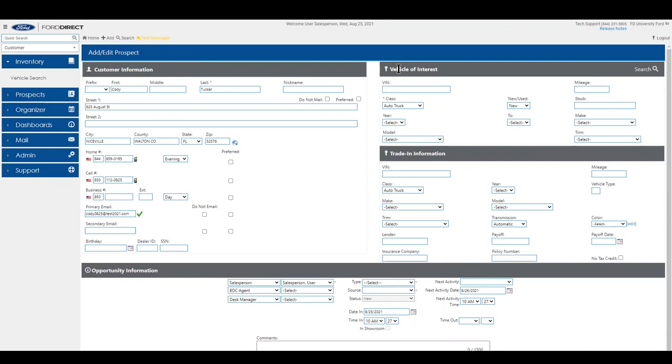Next thing will be the vehicle of interest. Best, fastest, easiest way, add in a full stock number. But what if we have a customer that hasn't landed on a particular vehicle yet? Or maybe you walked out to get a stock number only to forget a few numbers on the way back to your desk. I'm not going to make you run back out to that vehicle. Instead, we'll be using our search tools.